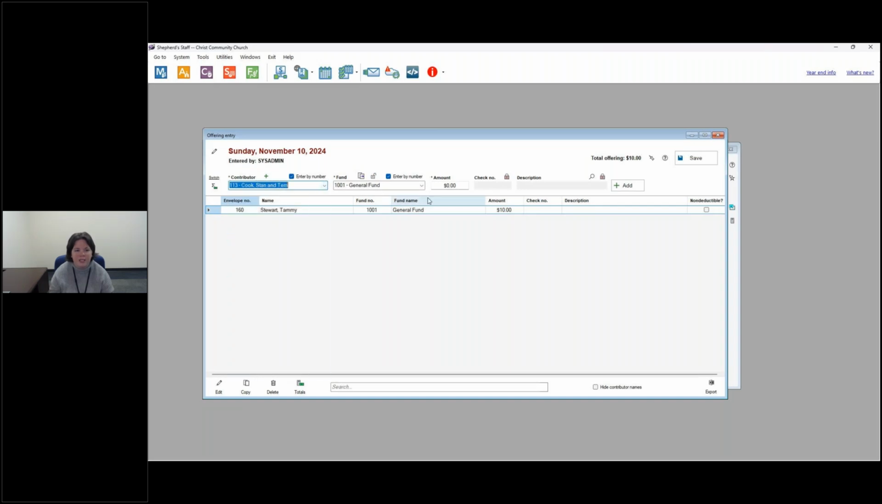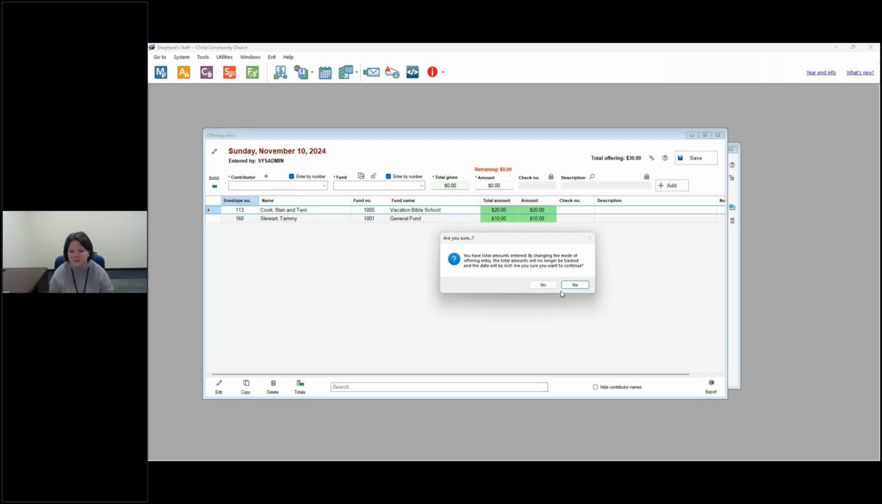And then from here, I can just keep on choosing my contributor, my different fund, the amount, and then click on the add button. We also have an additional option called the totals method, where if someone is giving to multiple funds for different amounts, you can click on this method of entry and it will let you know what you have remaining. Some people, including myself, get very confused when it won't let me add. So you can always just click to go back to the free input method as well.